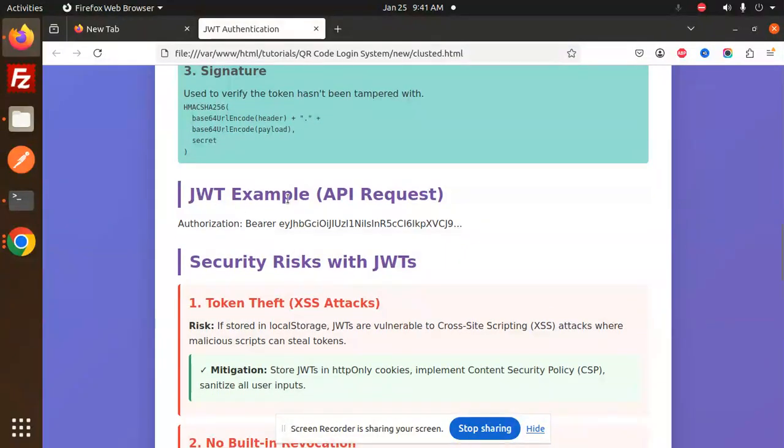Okay, JWT example, API request. This is how in every API request we have to pass the Authorization header with Bearer and then the token.